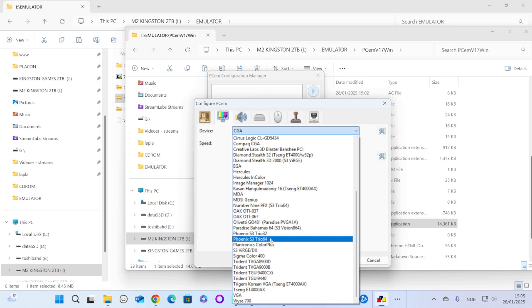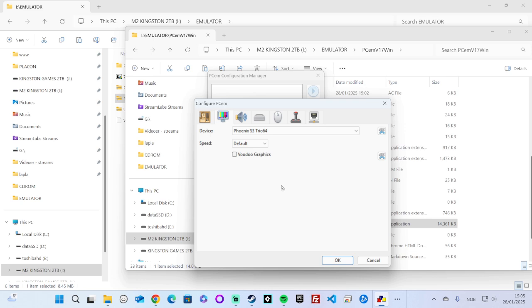One of the reasons we select this one and not, for example, some of the other alternatives is that this is a useful card, and its drivers are included in the Windows 98 2nd edition CD, so we don't need to mess around with our own driver files. We do select Voodoo Graphics and we select Fast VLB PCI.